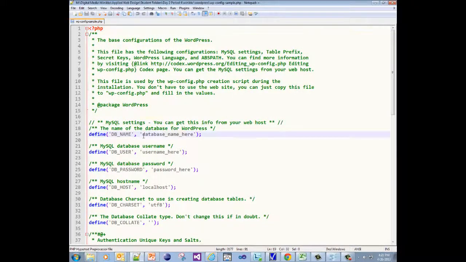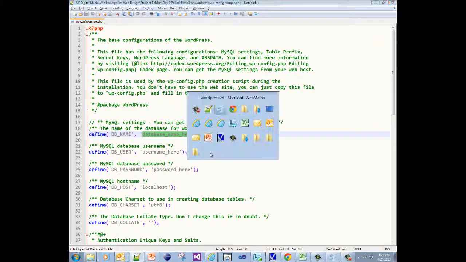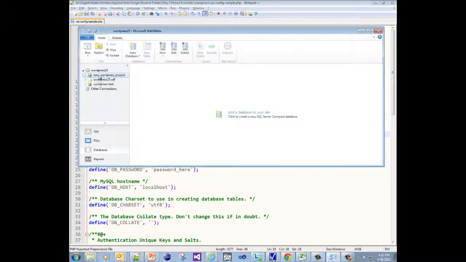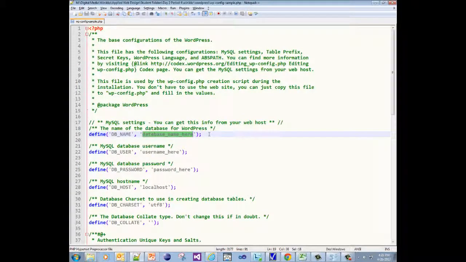Okay, so really, you need to know your database name, your username, and your password. What you set up on Web Matrix is what you're going to put in here. So we're going to go to the database name, and I've got to get that. What did I name it? Well, you saw there. Oh, databases. That's why. New WordPress project. Okay, new_WordPress_project. Username is root.